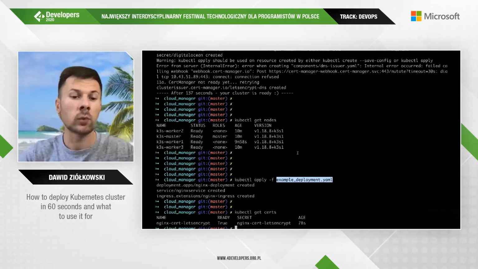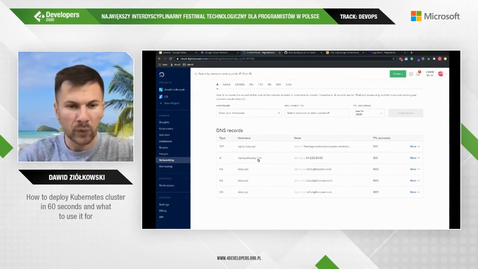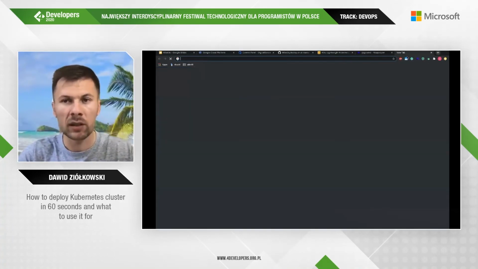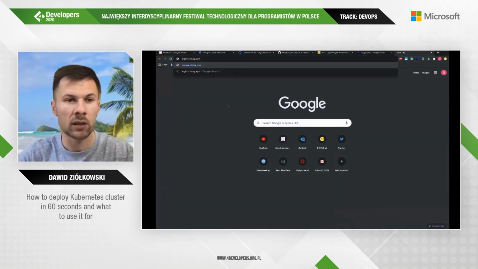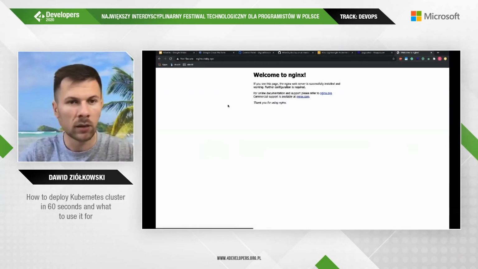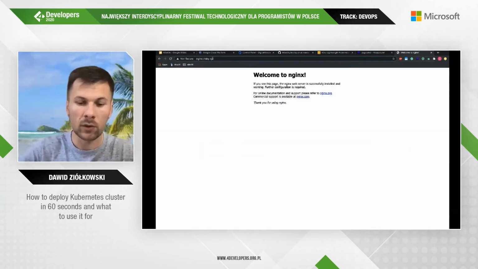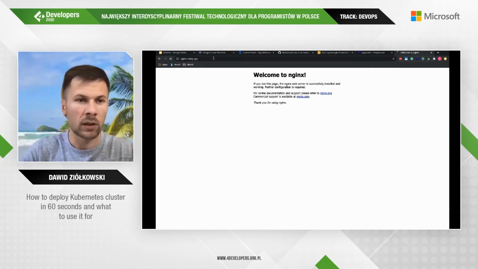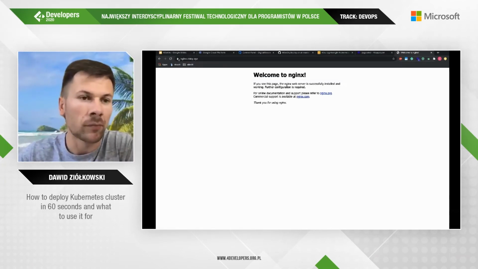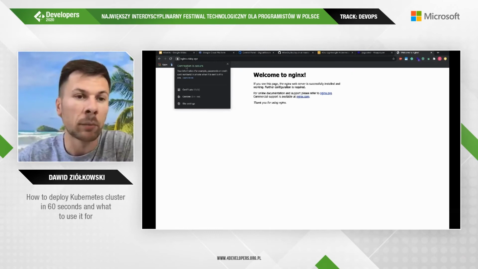Everything, the rest was done for me. Now, probably it won't work yet because, of course, DNS refresh takes a bit of time. Oh, actually, it does work. So I go to HTTPS. Yeah, ta-da. So we have that deployment over HTTPS on the domain.